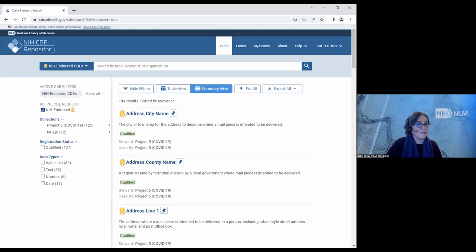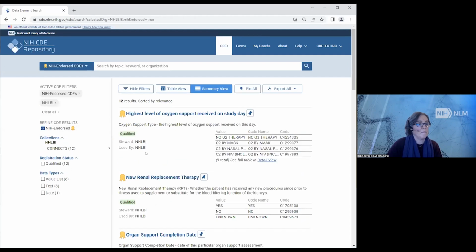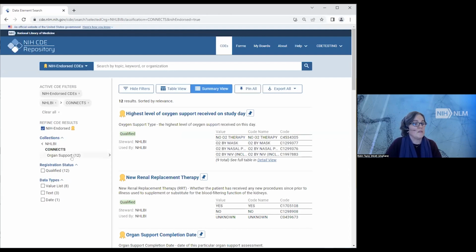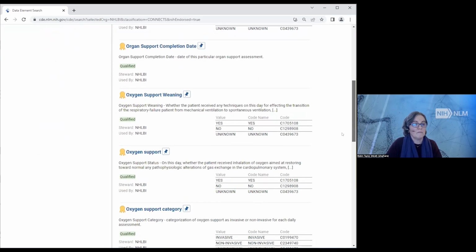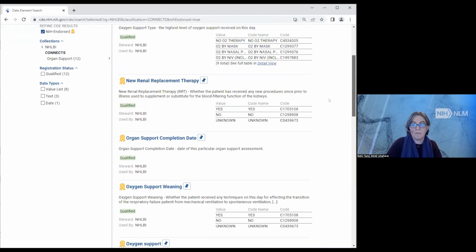I'm going to click NIH endorsed. And something I noticed here is that there's actually 2 collections of endorsed CDEs, which I hadn't noticed before. I'll click on NHLBI. I can keep drilling down here. It's from the Connects project, if you're familiar with that. And so they have 12 CDEs having to do with organ support. And those have all been endorsed as well.